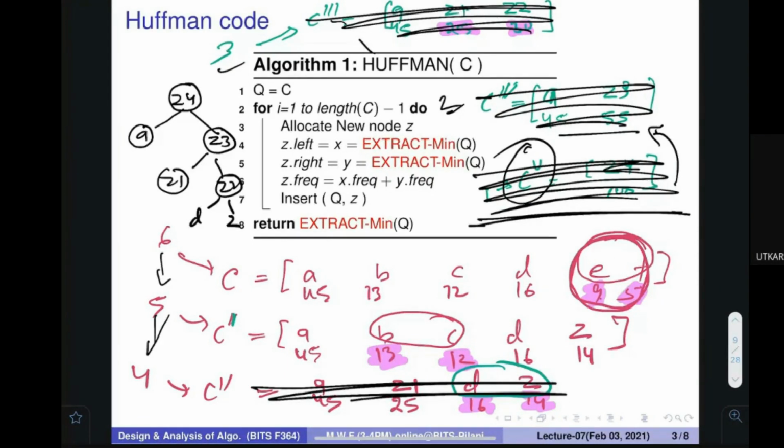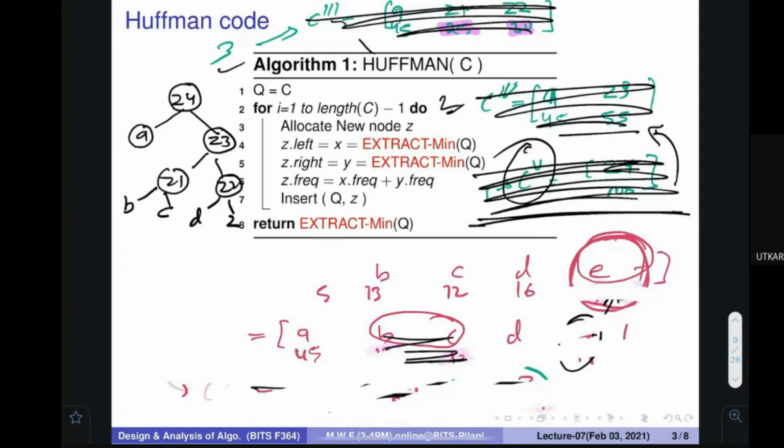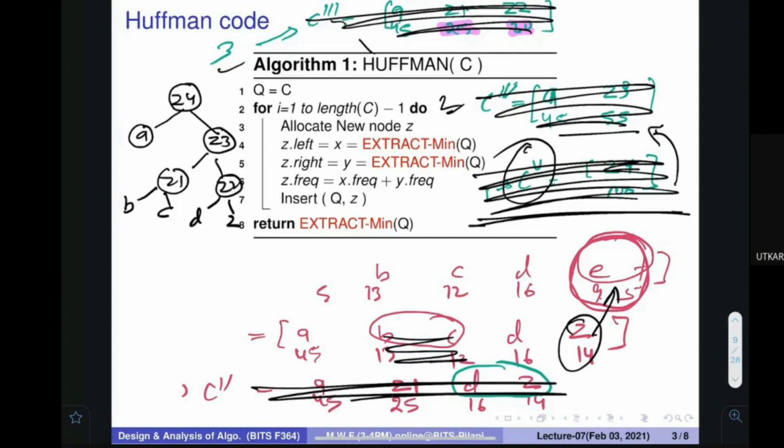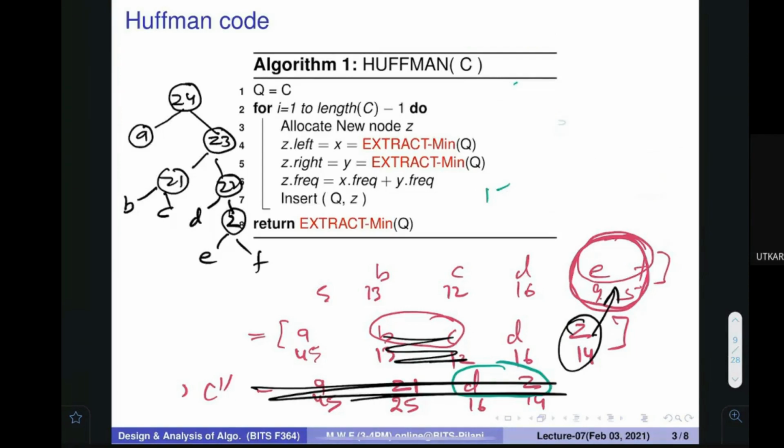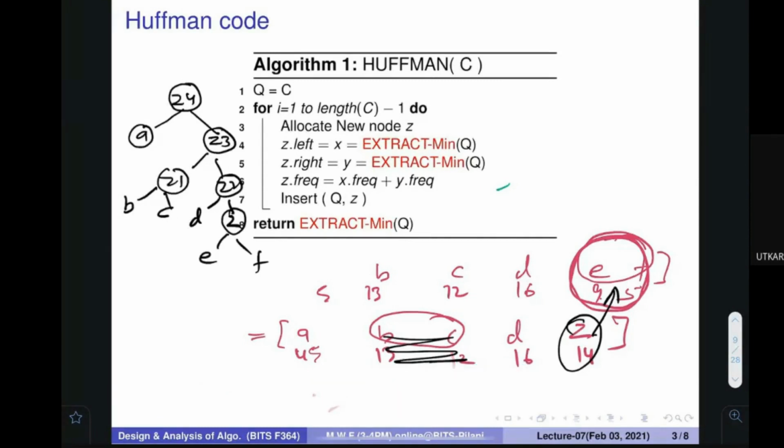Then Z1 becomes B and C. Then there is a Z. This Z is expanded to E and F. So let me clear all these things. Z is E and F. So this Z becomes E and F. So this is the tree that I have constructed by this algorithm. Whether the tree construction is clear, can you write yes? Everybody is okay with this tree construction.